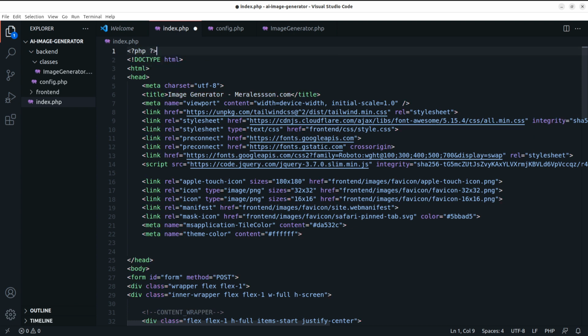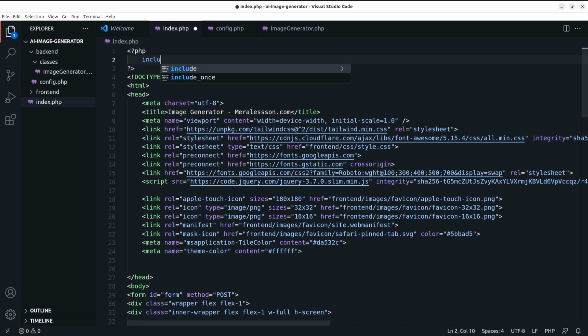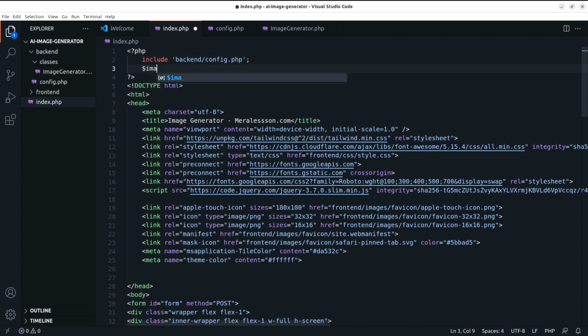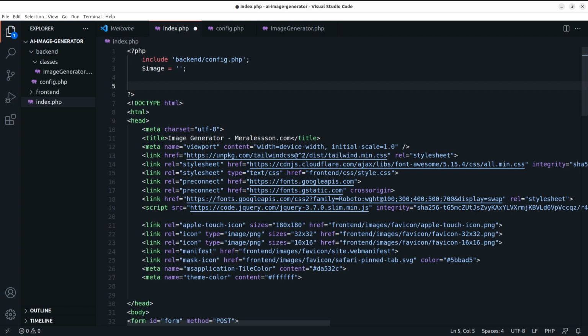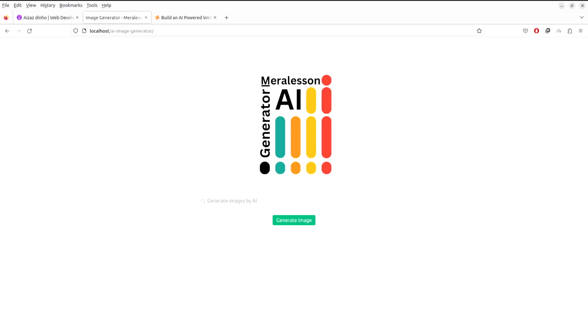So we need to create a PHP block, and we need to include our config file from the backend folder so we can have the access to our image generator class. And now we need to also create an image variable, and it's going to be equal to empty string because we want to store the generated image into this variable so we can display right here.